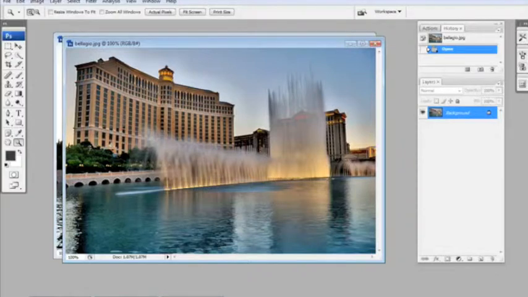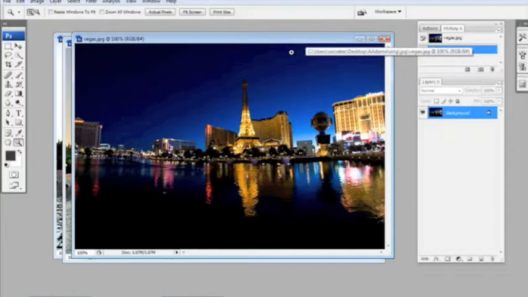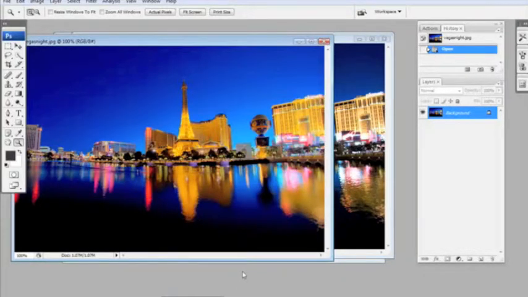Here's a night shot of Vegas. This is what I would have got with just the regularly exposed photograph. And here's a set of 7 at different exposure levels merged into one. Once again, an enormous difference.